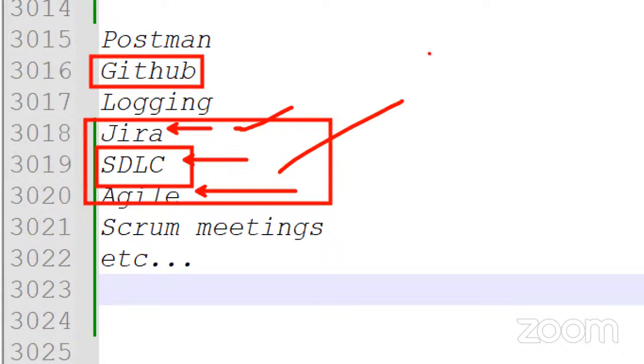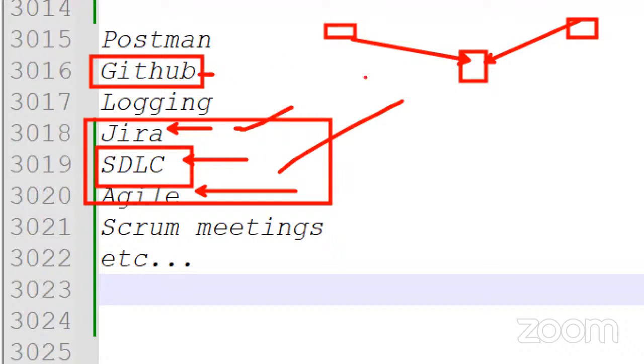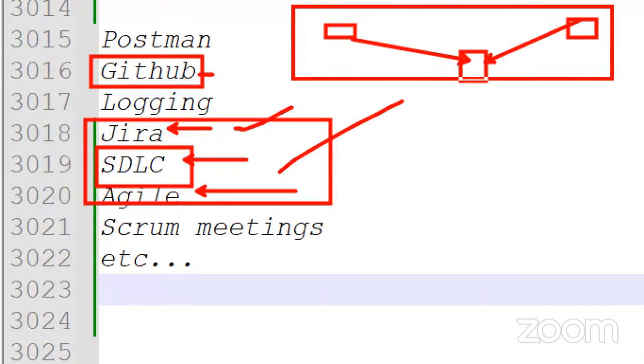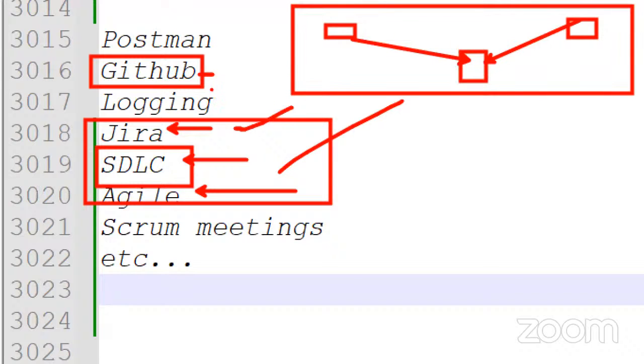For example, in one project there are multiple employees. People working with Java use GitHub, people working with Python use GitHub only, and people working with .NET use GitHub only. So how to install Git software, how to create a GitHub account, and how we interact with each other, every developer is required to know all these things.